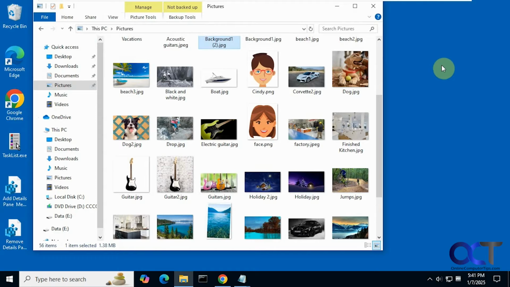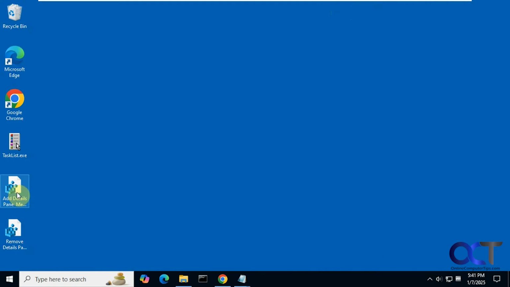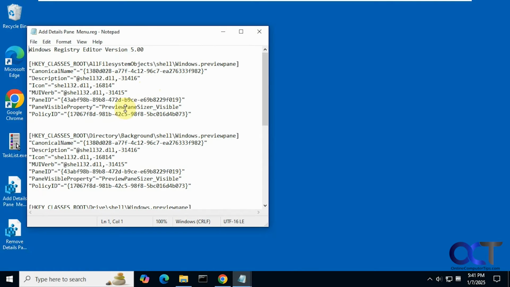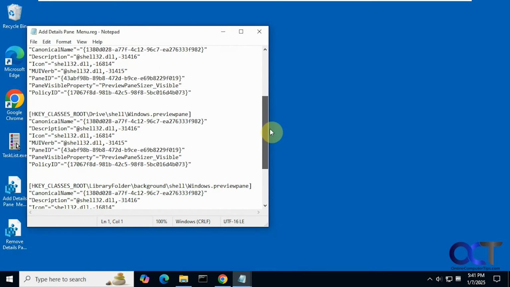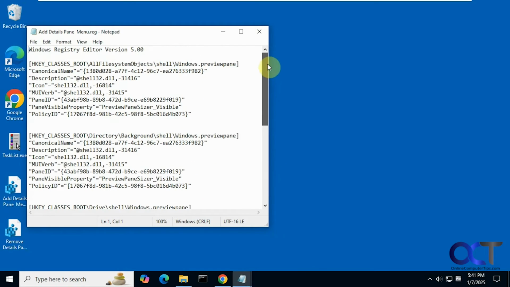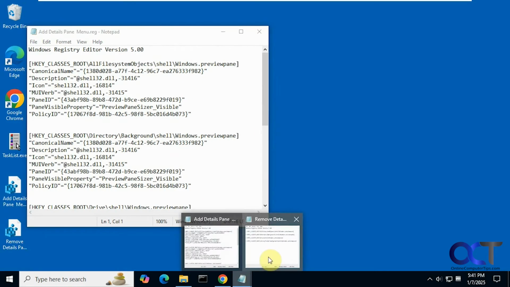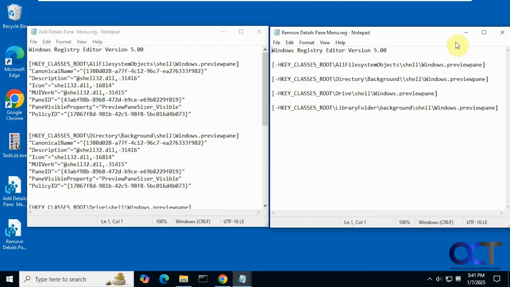So if you want a right-click option where you could easily toggle the details pane view on or off, we're going to do so with a simple registry edit. So I have one file here to add the option and one to remove it. So here's what those files look like. Here's the one to add it. Here's what it does. And then here's the one to remove it.